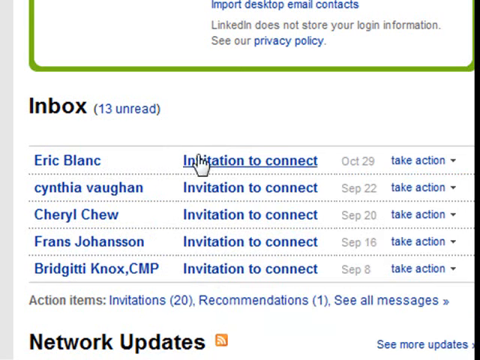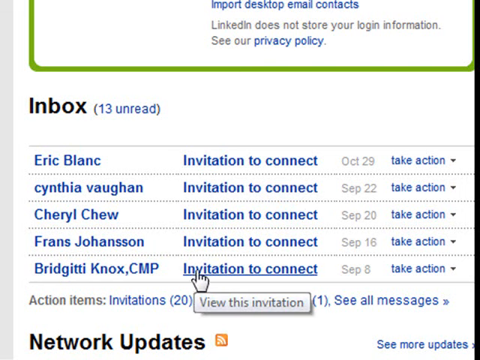To the right of their name, we will find why they have sent us an email. And in this case, you'll see that all 5 have sent you an email to connect. To the right of that, we'll see the date that they sent this invitation. So you'll see October 29th, September 22nd, September 20th, September 16th, and September 8th. So that shows you when they sent the request.